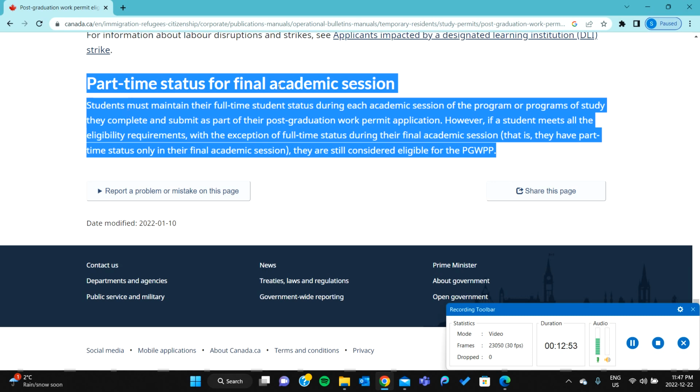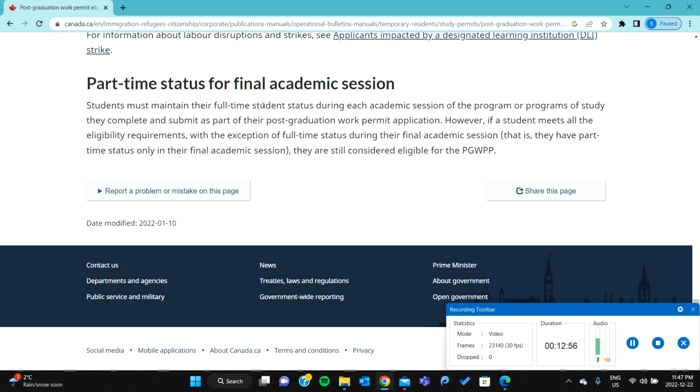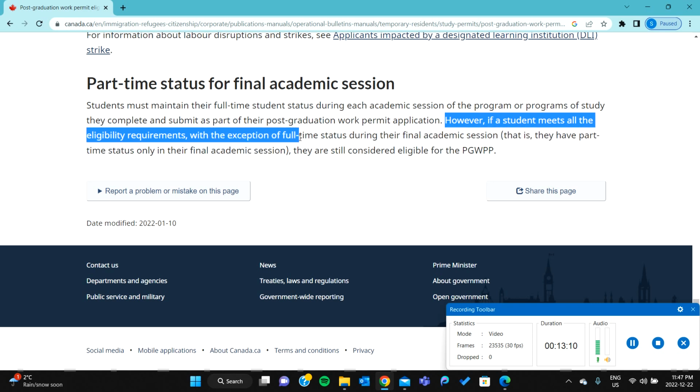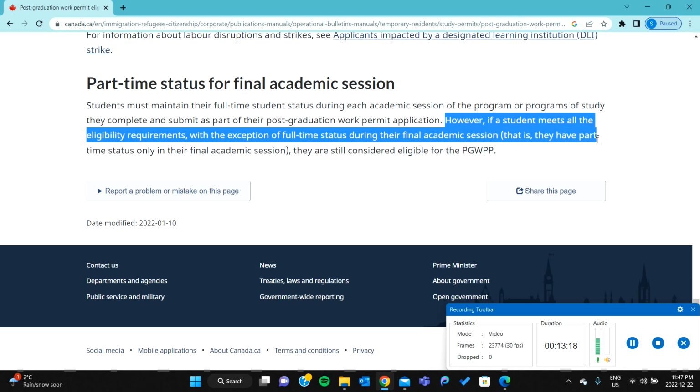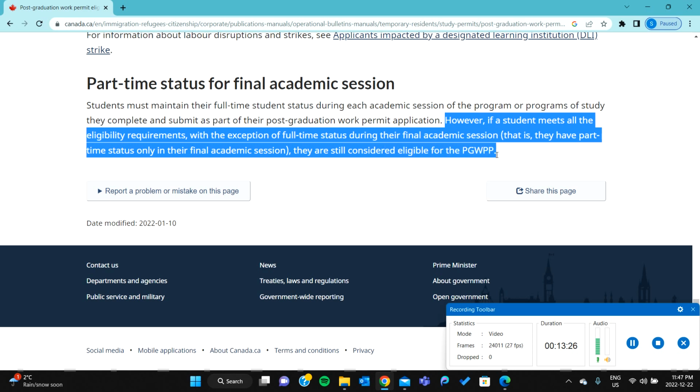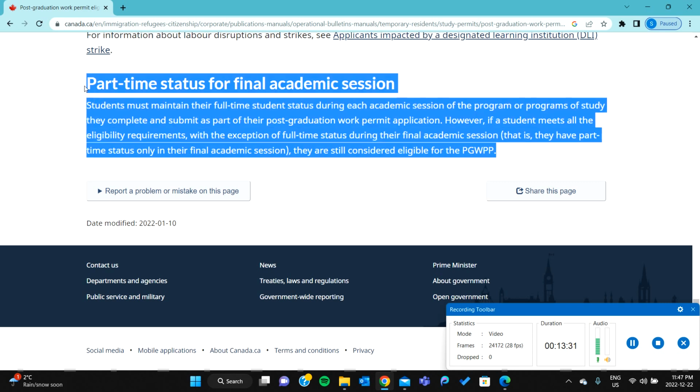So that says part-time status for final academic session. Students must maintain their full-time student status during each academic session for the program or programs of study they complete and submit as part of their post-graduation work permit application. However, that's important. If a student meets all the eligibility requirements with the exception of full-time status during the final academic session, that is, they have part-time status. Our course, SOC 8000, is in the last academic session, and we do have that part-time status only in the final academic session. They are still considered eligible for the postgraduate work permit. Okay, so there is no need to worry and there is no need to attach anything.